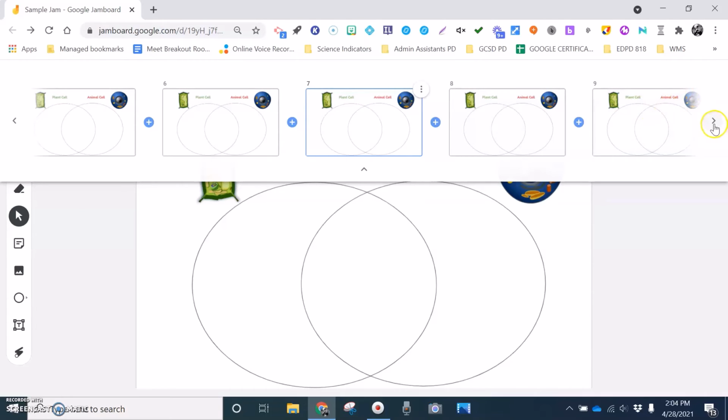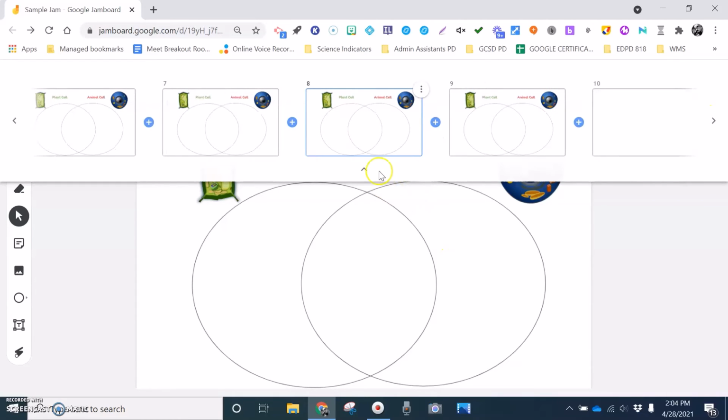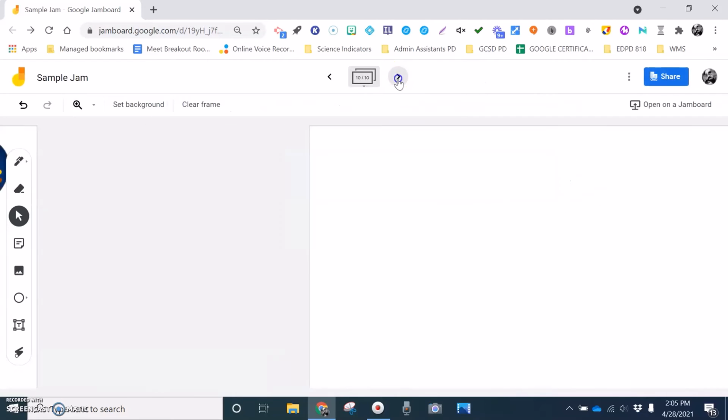As I come through and do all of this, one thing I want to show you is, let's say that I go ahead and I continue adding these frames, and I'm going to close this and just do this a little faster.